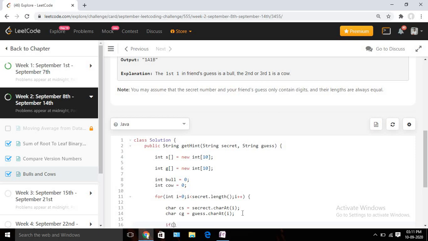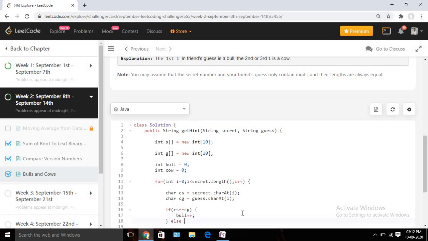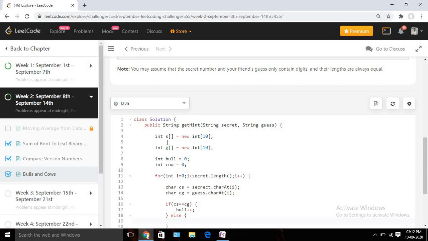So let's do that. If CS equals CG, it means position and value both are matching, so we are going to increment our bull. What next? If it is not matching, else, we are going to update these two frequency arrays. So I am going to update this array: S and whatever my character CS. Since it's a character, we need to convert it into an integer, because an array only accepts integer indexes. So it should be CS minus '0', and initially it will be 0. Since it's an integer array, we are going to increment the frequency.